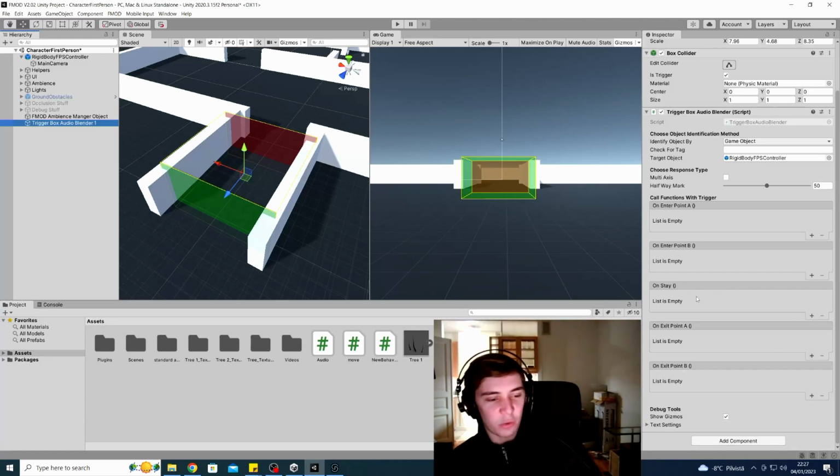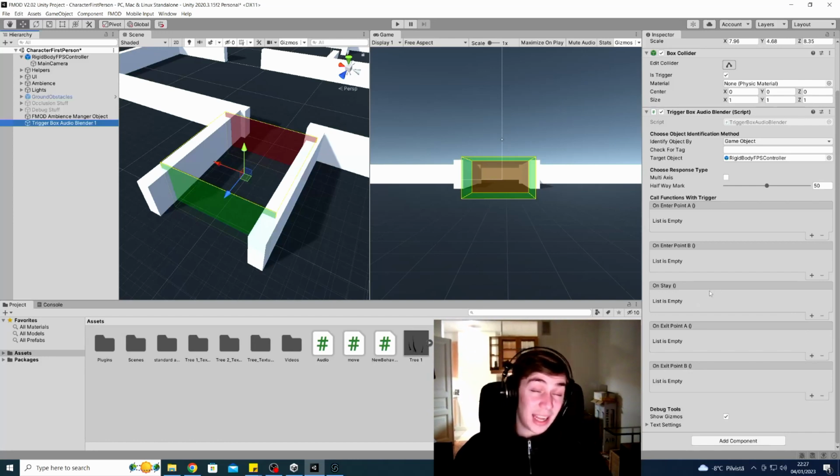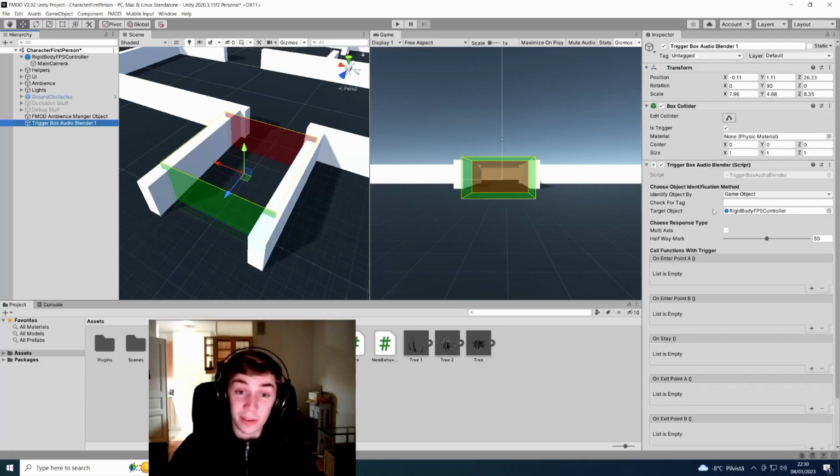The final one is this one in the middle, on stay. This is basically going to constantly trigger so long as our target object, our player, is inside this box somewhere. It doesn't matter where, as long as they're in there, this is going to be doing stuff. Okay, so let's start setting things up for our ambiances.